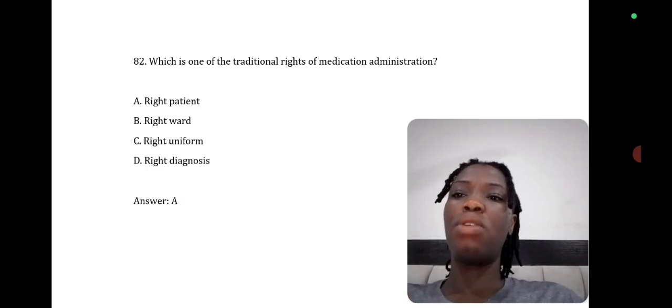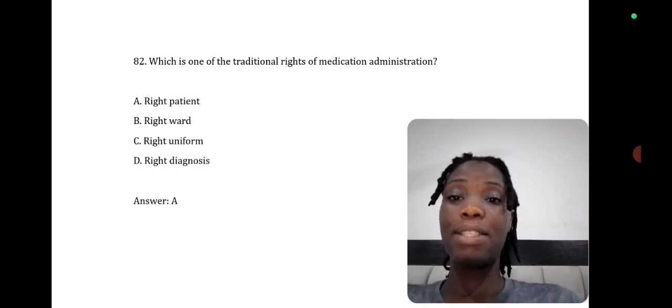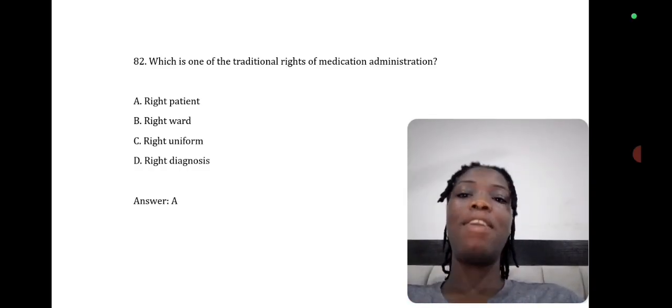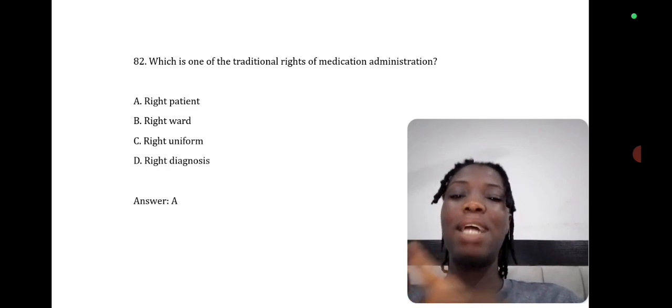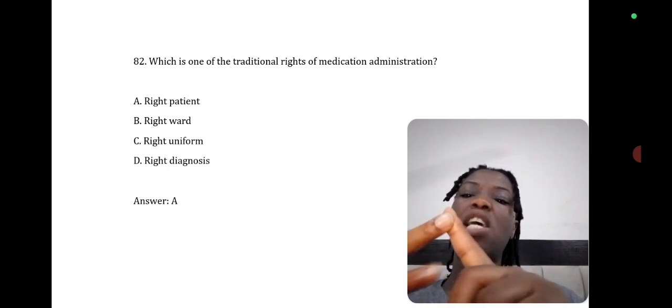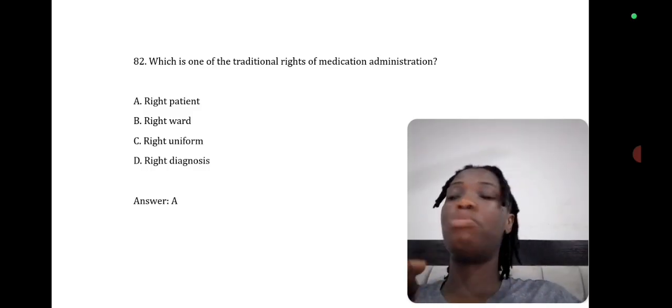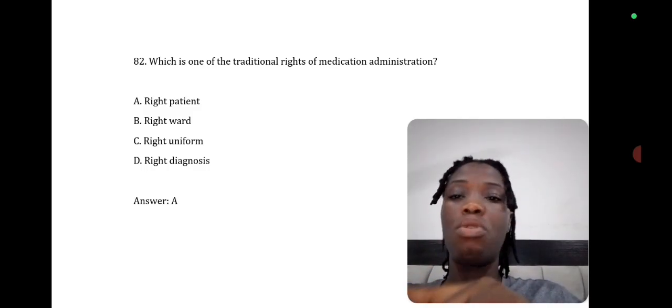Question 82. What is one of the traditional rights of medication administration? There are what they call the traditional 5 rights of medication administration. The first is the right patient: the drug you are giving must be for the right patient. It must be the right drug. If it's paracetamol, it should be paracetamol. If it's augmentin, it should be augmentin.